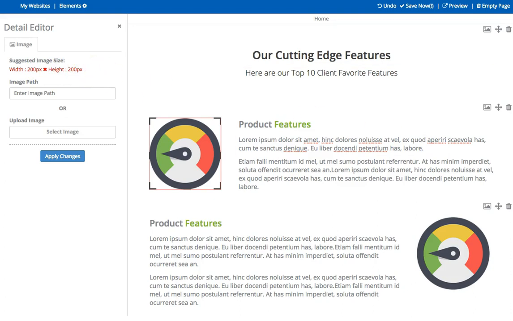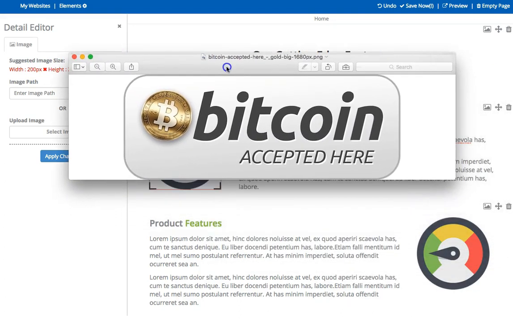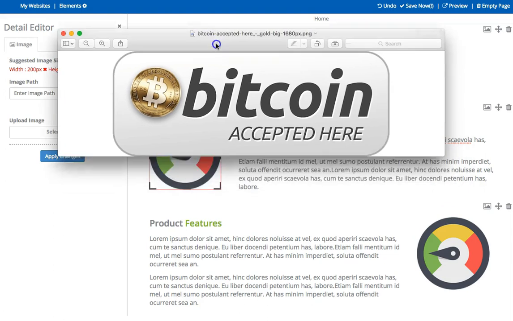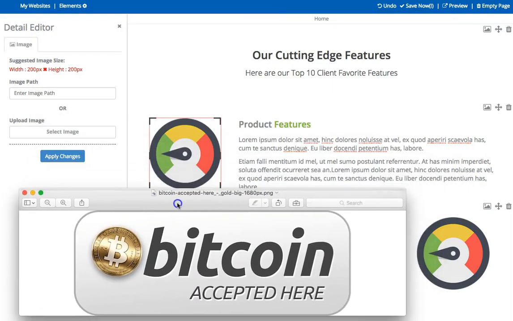Now, if we look at this as an example, there's a Bitcoin image that I want to use. Now, look at the difference in the sizes here. You can see proportionately that this is nowhere near a square. 200 by 200 is a square. So of course, if you're going to resize this image to try to make it into a square, it's going to look totally different to that.